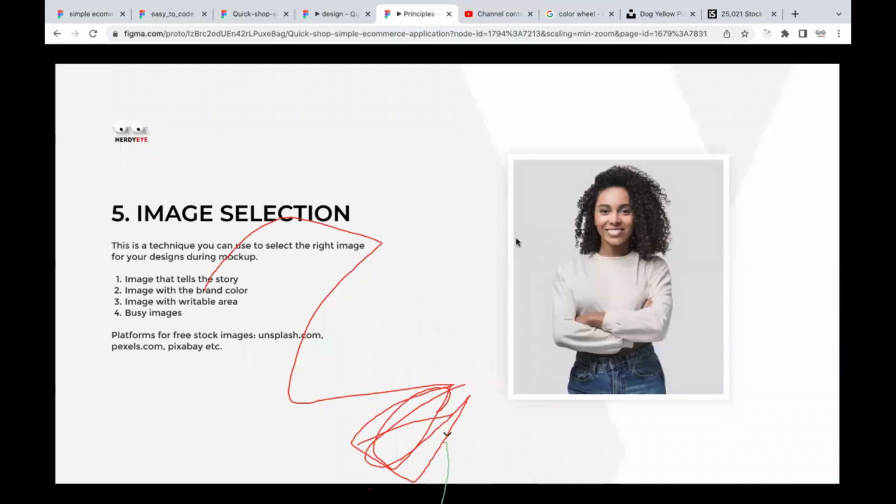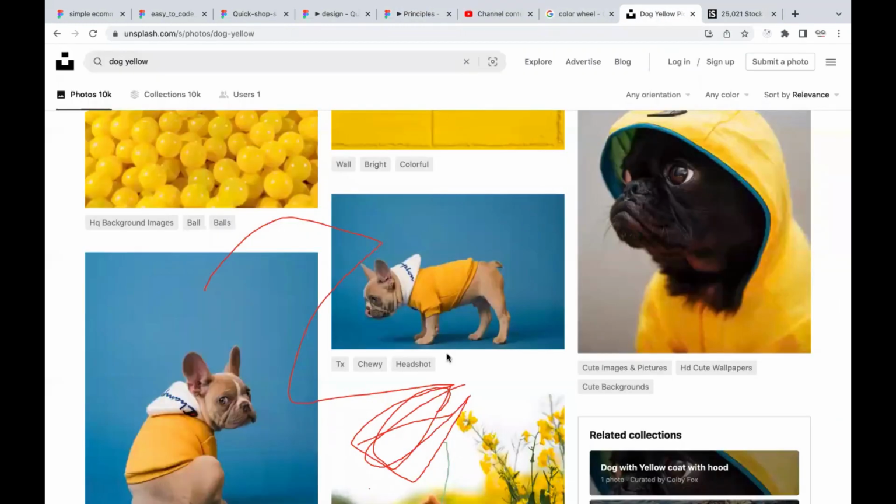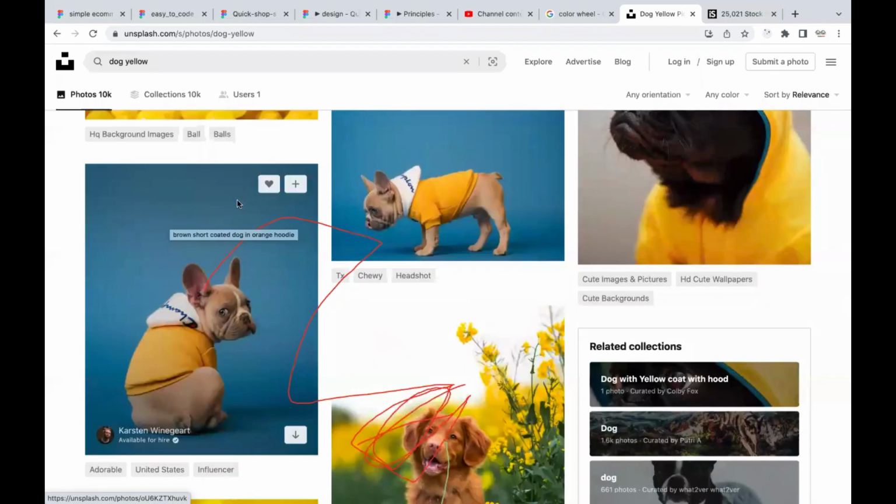What am I saying? If you want to select an image and you want to put text on top of that image, you want to ensure that the image has what? Writable area. Now, how do you search for an image that has writable area? For example, this kind of text. If I know that I'm not going to remove the background and I plan to write stuff, I want to look for an image that has writable area, free space.